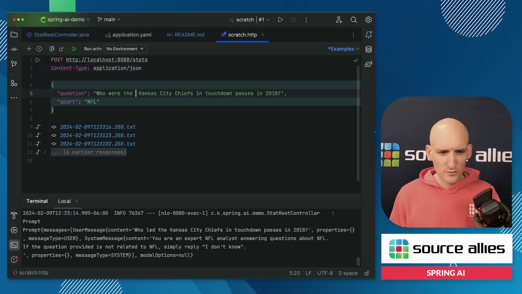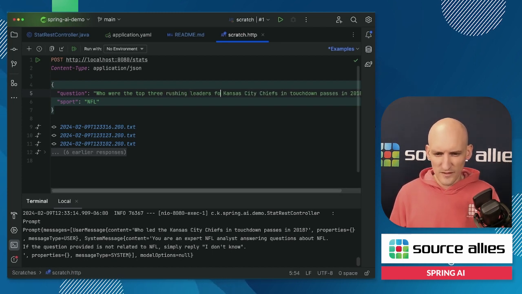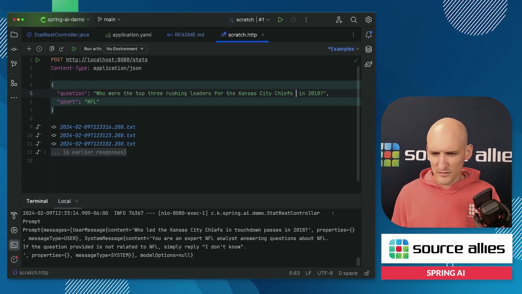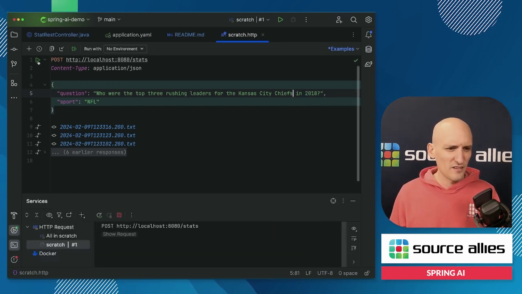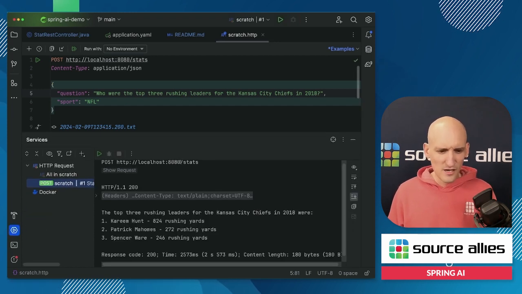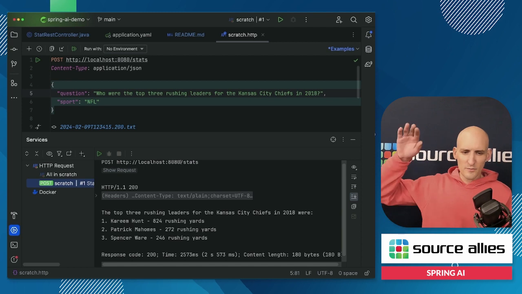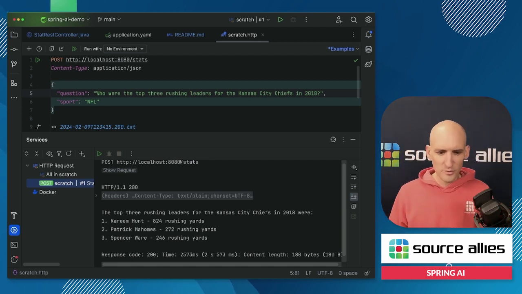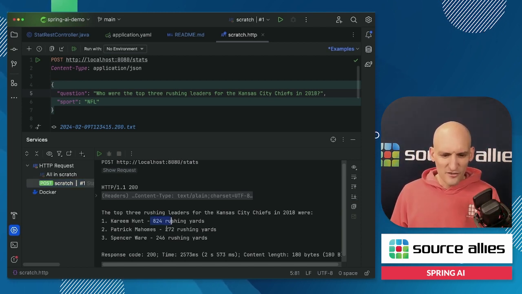Now, what if we want to do something about who led the Kansas, let's try this. Who were the top 3 rushing leaders for the Kansas City Chiefs in 2018? I'm assuming this will work as well. Awesome. So we get this response. The top rushing leaders are Kareem Hunt, Patrick Mahomes, and Spencer Ware, and they've got all these yardages associated with them.